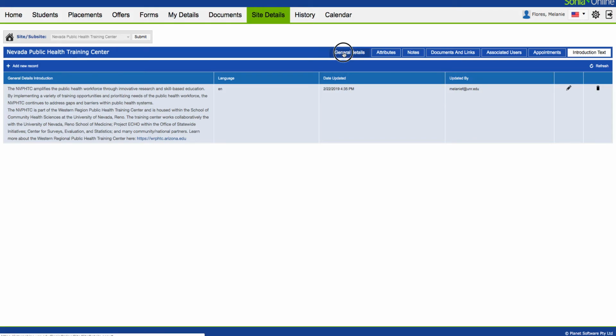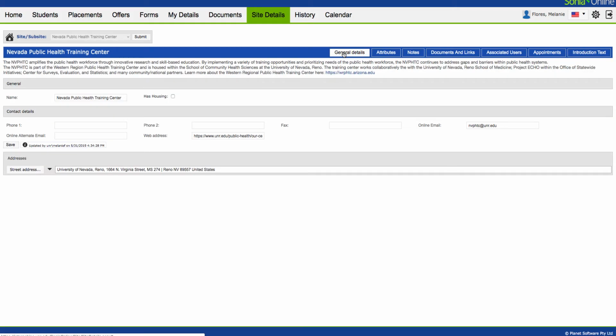Let's go back to general details. A few more things I want to point out is this is where you would revise the name of your agency. So maybe it's not Nevada Public Health Training Center, it's actually just Public Health Training Center. I would just go in here and get rid of the Nevada and press save, and that would notify the field office of that change. And everything where students look for sites, it all changed there.